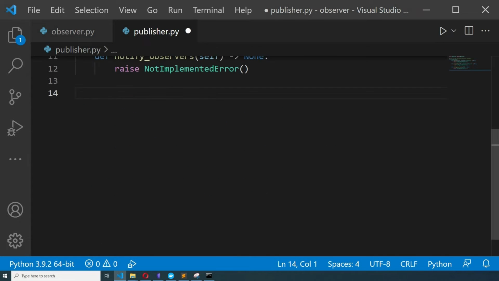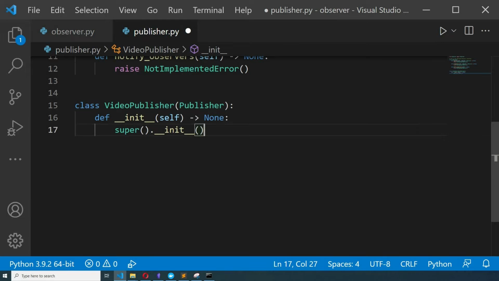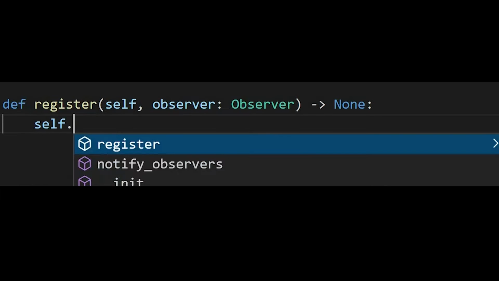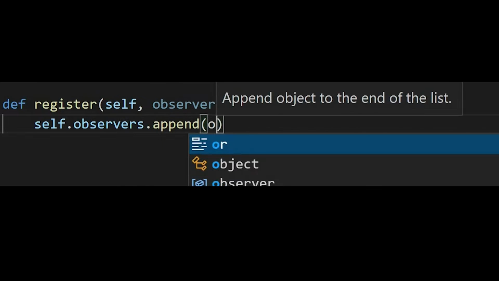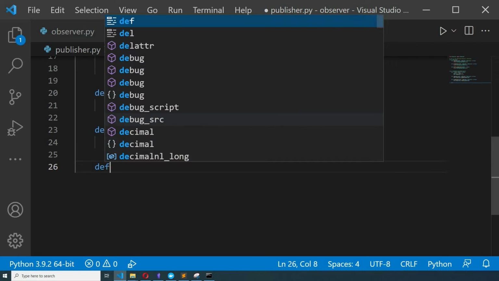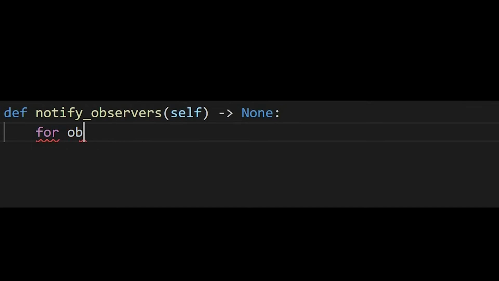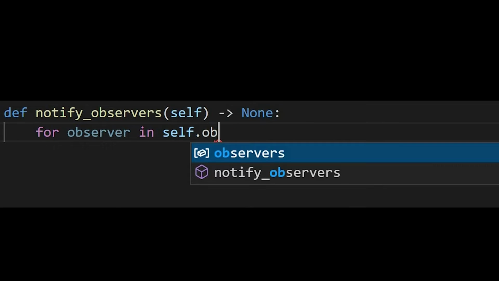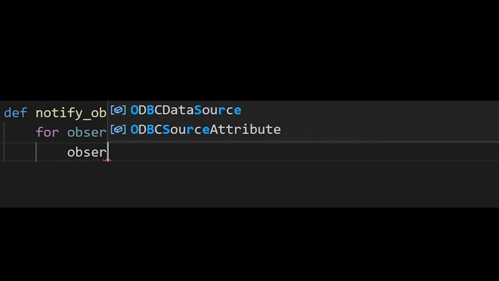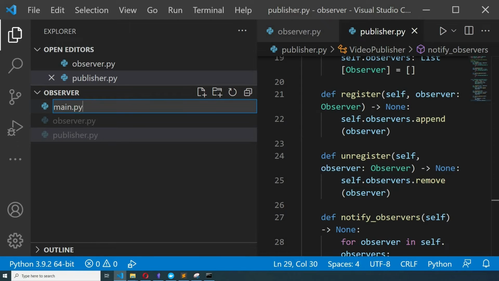Let's implement this interface and call our concrete implementation VideoPublisher. First, we want to be able to keep track of the observers, so we could be able to notify them and unregister if needed. Register and unregister functions are really simple. We either add an observer to the list or remove the observer from the list. The notify observers function isn't really complicated either. We just iterate over the list of the observers that are subscribed to this publisher and call the update method on each of them.